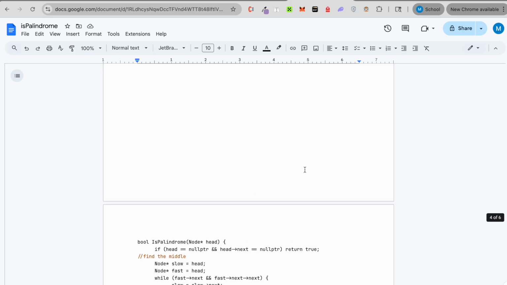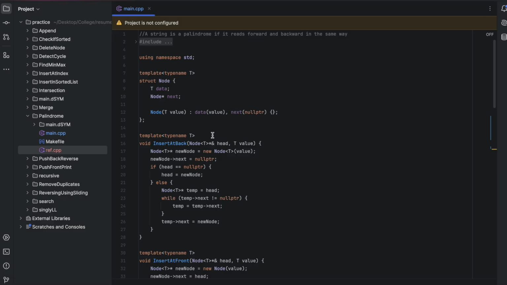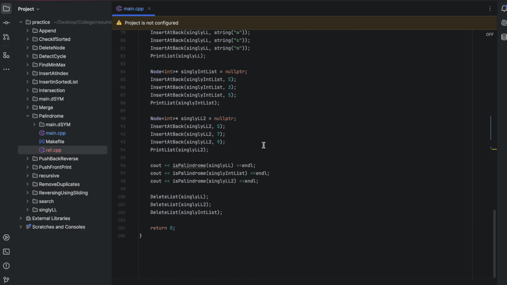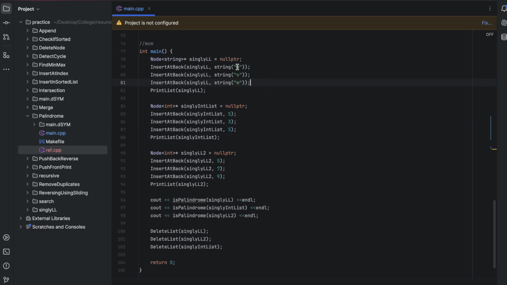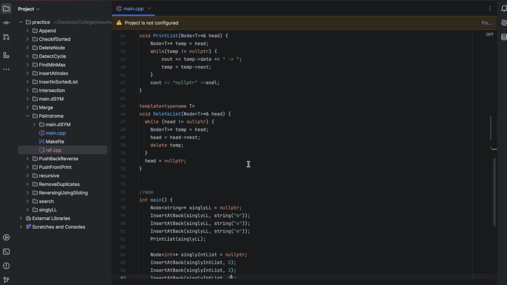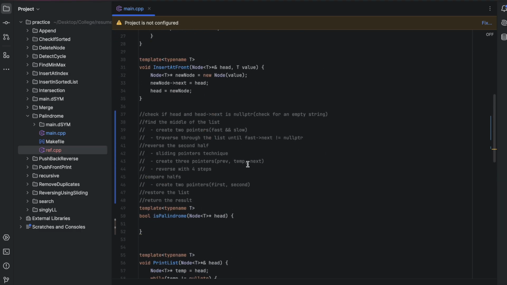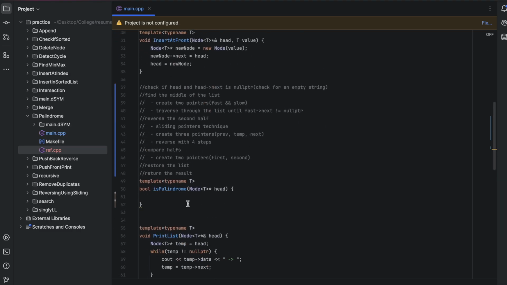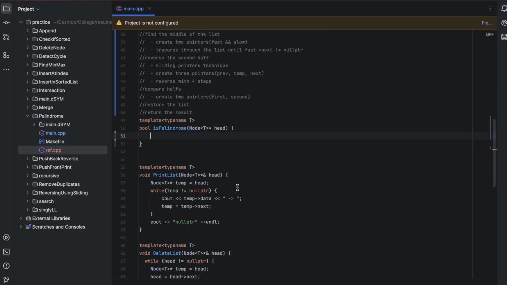That's pretty much it. Let's write our function. I already have my linked list, and I already have my palindrome. I have a string palindrome, and I have an integer palindrome here. And we will just write. I have my pseudocode here as well, and we will just dive in to write our function.